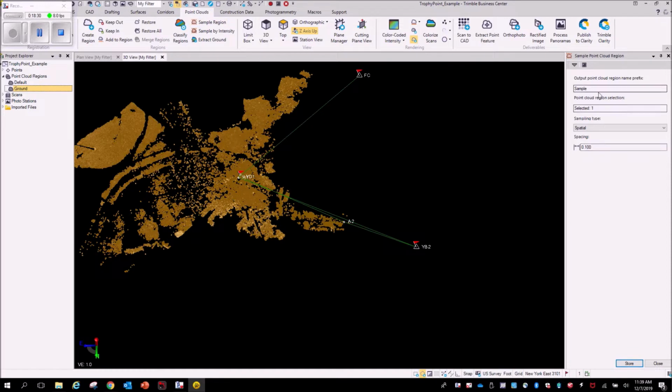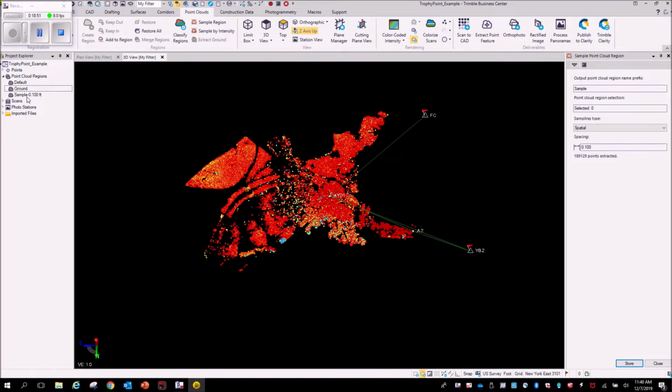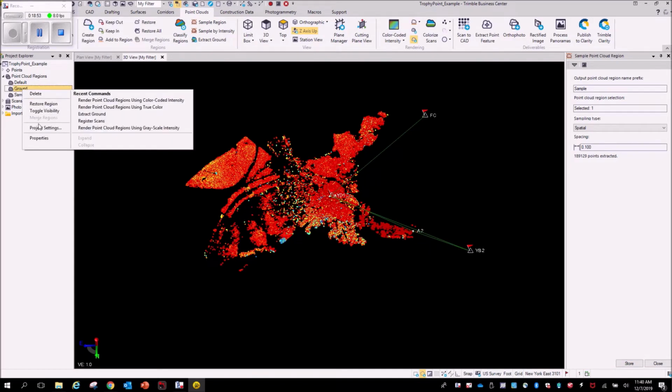and we'll leave all this stuff the same. I'm going to choose 1/10 of a foot. You could experiment with this. You could try 2/10 of a foot, but we'll go ahead and do that. We'll hit store. It's going to create a new region here that tells you the sampling interval you used. And then I'm going to toggle this one off.